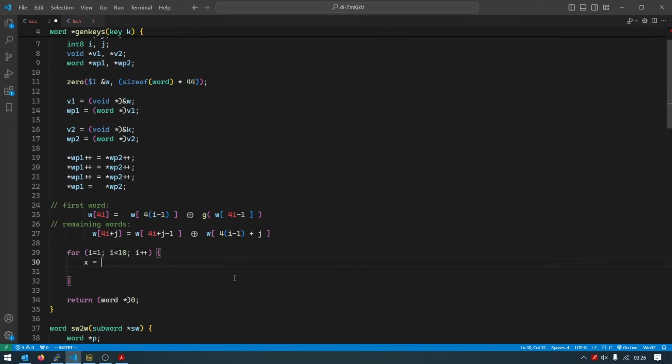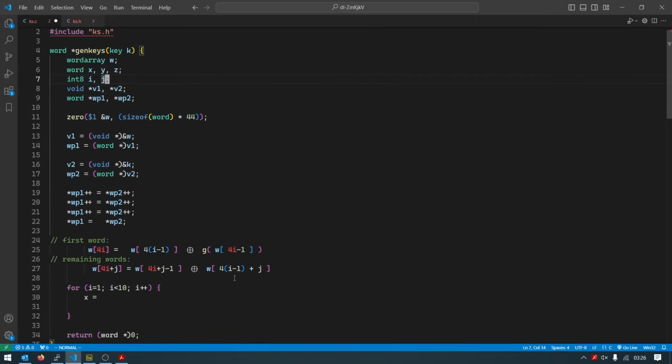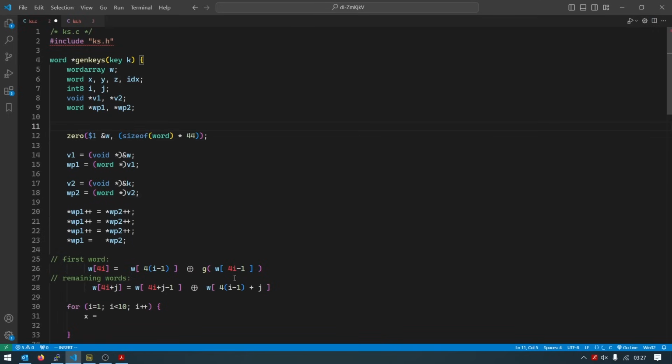So X will be equal to, let's see, 4 times I minus 1. We need to have something for the index as well. Let's zero initialize all of these. So X will be equal to Y, which will be equal to Z, which will be equal to IDX, which will all be equal to 0.